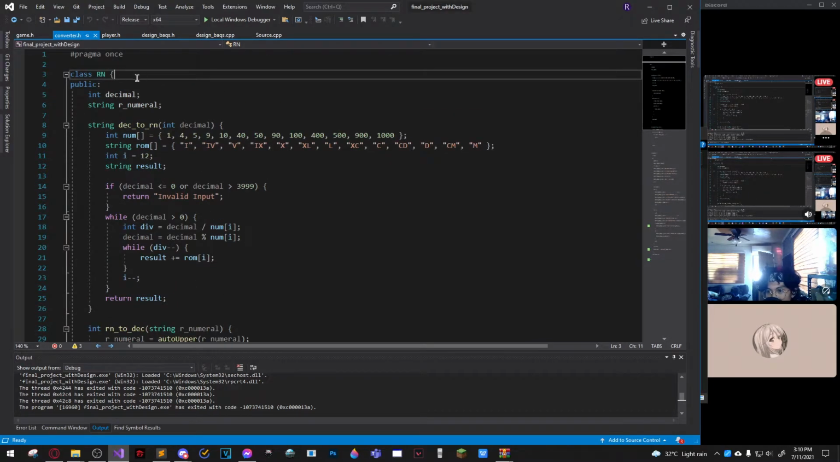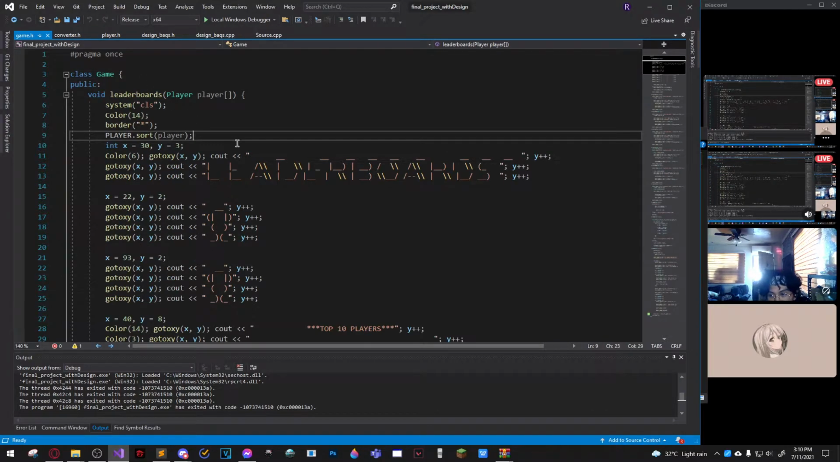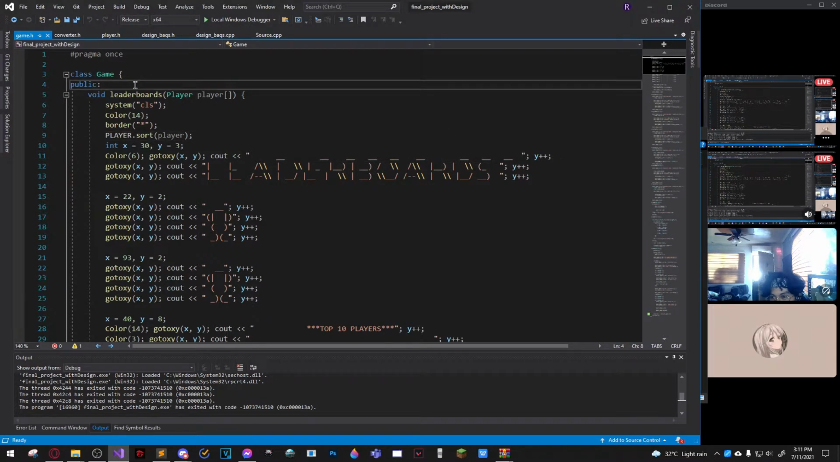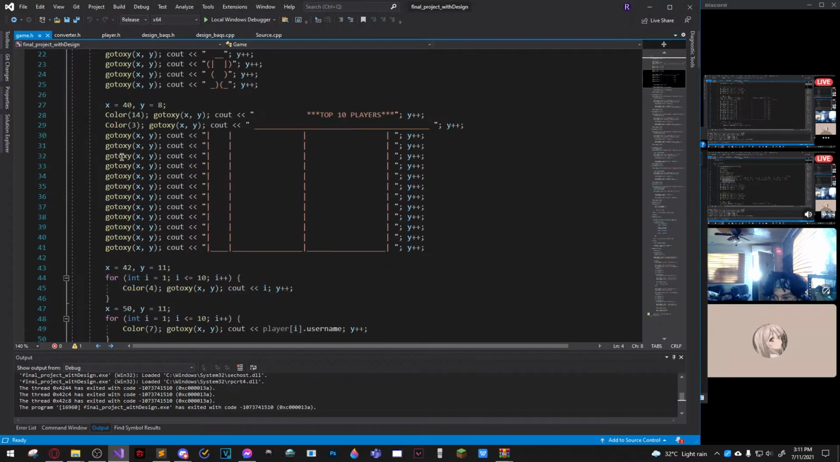This is my Roman numerals, kind of like a base code for my Roman numerals conversions. Lastly, for my game structure or class, all the game mechanics are stored here. I did not store any member variables here because I didn't need to. All I have here are methods, I think.